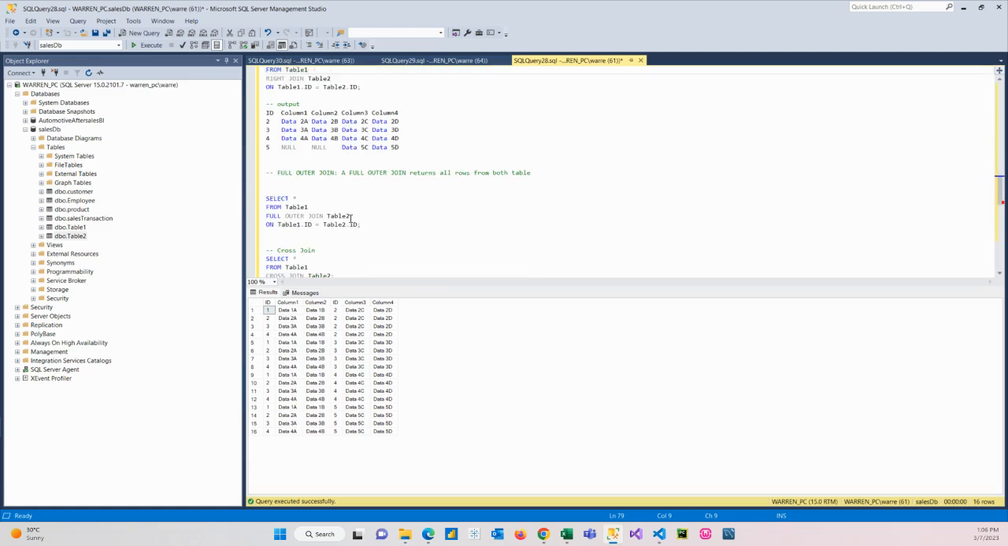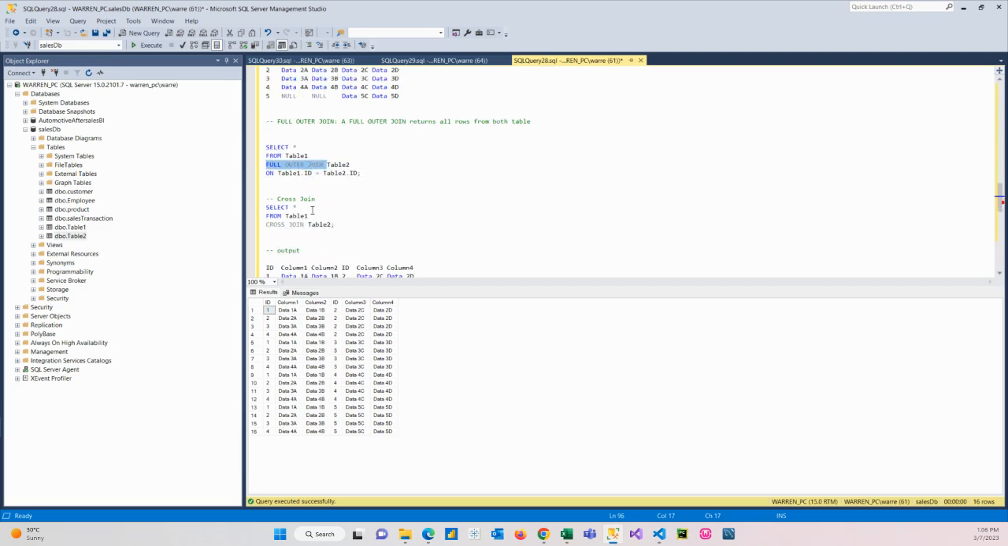Then the outer join is exactly the same logic. You're selecting from the table, you declare the table that you're joining to on the column you're joining, and you define what join you're doing. The only one that's slightly different, because we're taking in a cross join every combination of both tables, you don't need to declare the on statement.